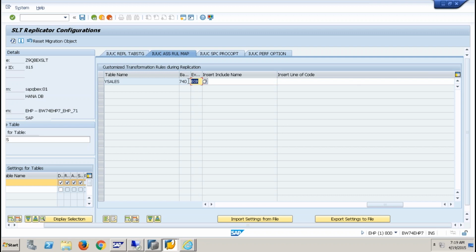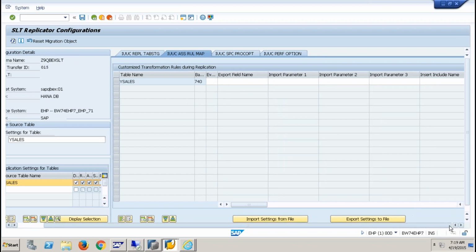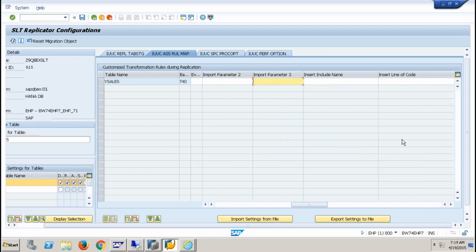So event based, you only specify the event and the logic, either through an include program or the line of code. But if it is parameter based, you don't specify the event. You specify the export field, meaning the field for which you would like to write the logic, and then you use the parameters. Once you use the parameters, you specify your logic the same way, in the include program or ABAP code straight away. So if it is event based, you use the event. If it is parameter based, you use the exported parameters. And implementing the code with an include program or a line of code is common for event based or parameter based.